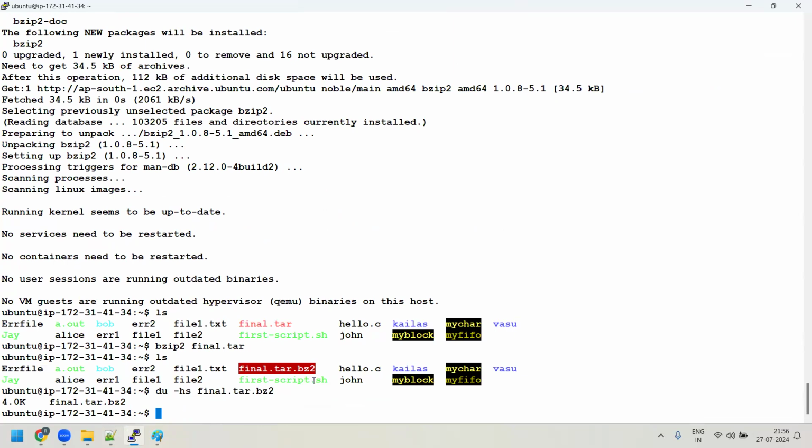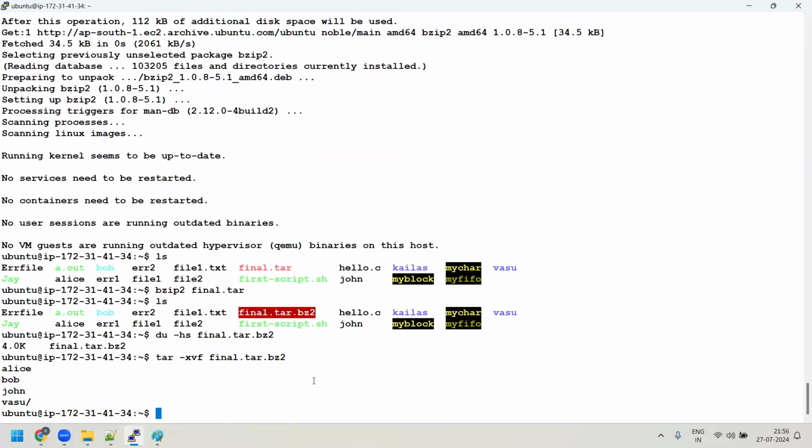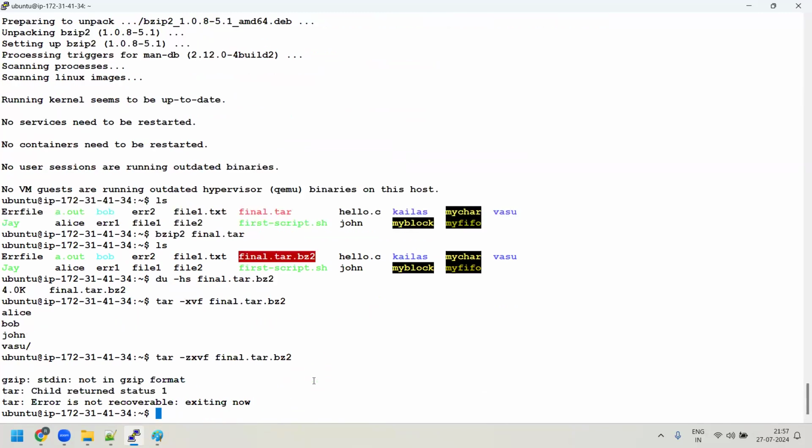This bzip2 you can also extract directly by calling the tar command, tar -xvf and then final.tar.bzip2, and it will extract, no doubt. Earlier, whenever you wanted to extract it, for bzip2 you always had to say -zxvf, like that we used to extract it.